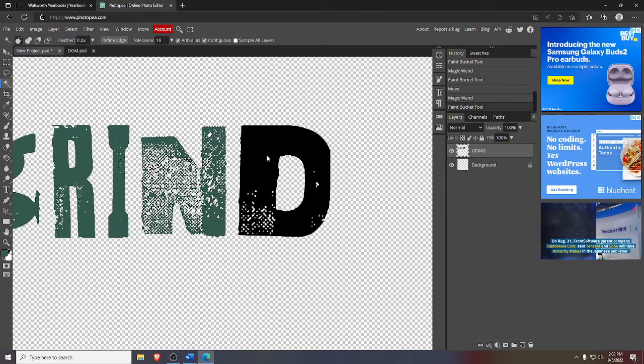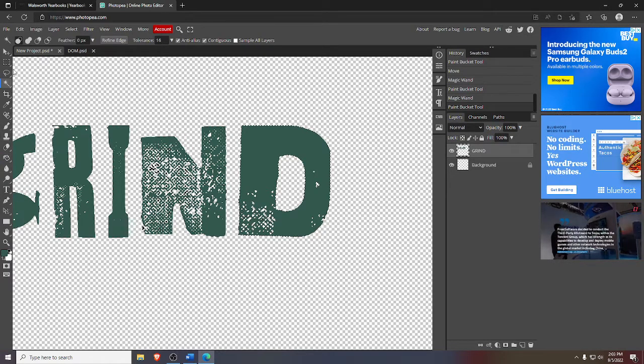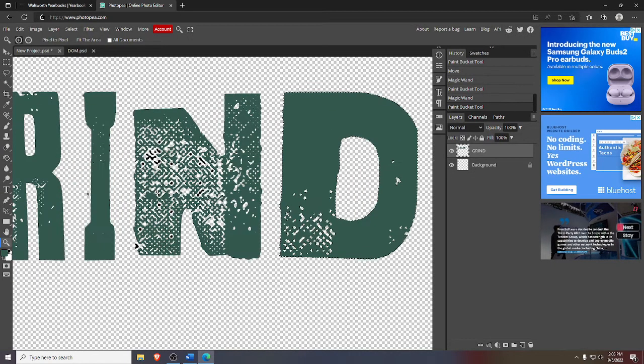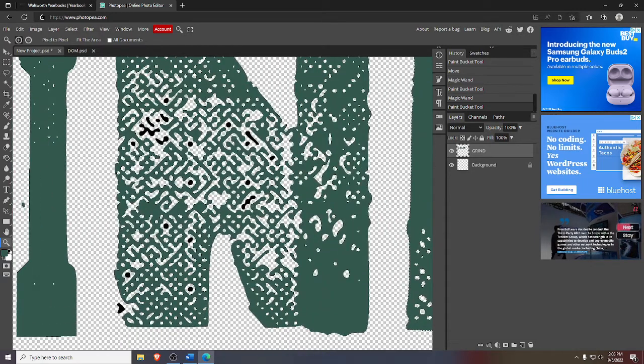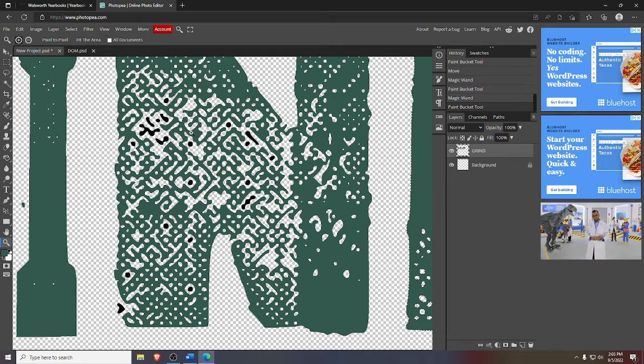And taking my magic wand, this paint bucket tool, boom. So I don't know if you guys noticed this, but this N right here is really interesting, and this is also true with other letters, but I'm just going to use my magnifying glass to show you guys. So these black pieces, the reason why it didn't turn green is because they're not actually touching anything.